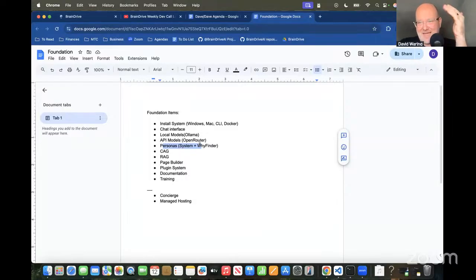We do have that CAG, context augmented generation, the ability to upload and parse a document and chat with that document in BrainDrive. That's done. The RAG, that's what we talked about today. So we have that now for Linux, Mac, and Windows. We need to polish that a little bit, and then we'll be done with that.